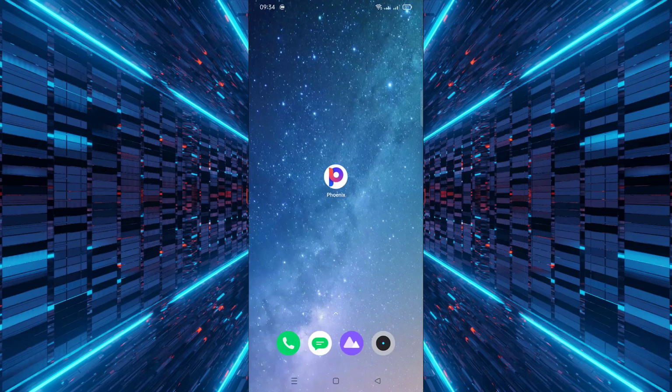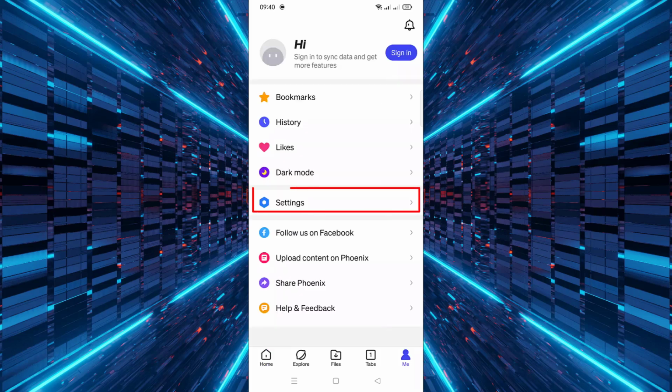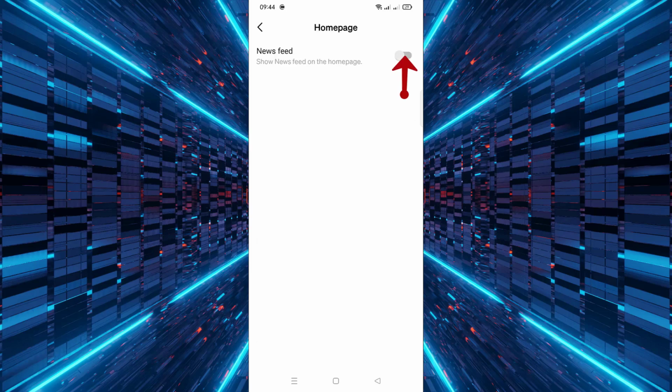First, open the Phoenix browser on your mobile device. Next, tap on the profile icon located at the bottom right. Then, scroll down and select Settings from the menu options. After that, navigate to Homepage Settings. Finally, you'll see an option for Newsfeed. Toggle it on to enable the newsfeed, or off to disable it, depending on your preference.